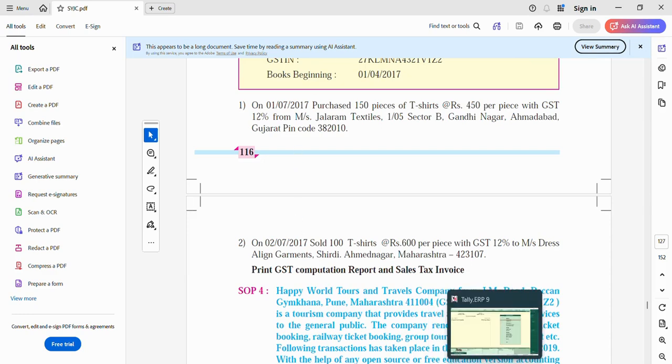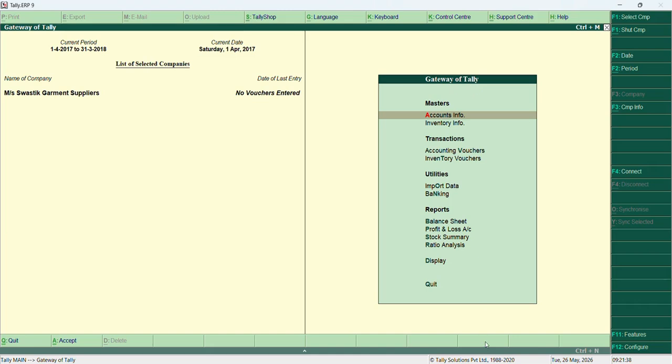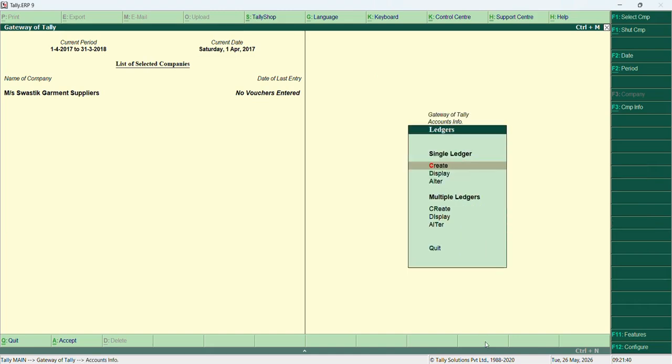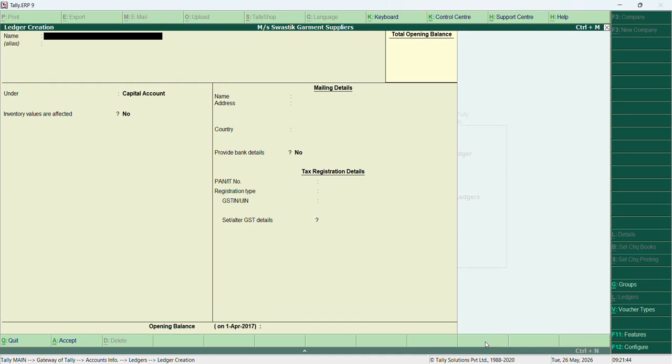So let's start from Tally. Under the Gateway of Tally, we'll go in Accounts Info, Ledgers. Under the single ledgers, we are going to create the first ledger for MS Jalaram Textiles.